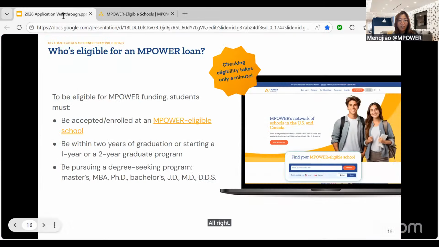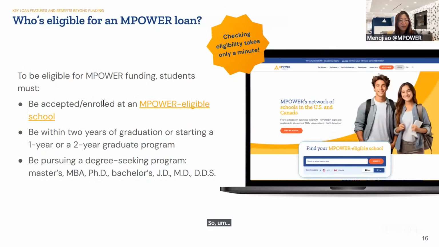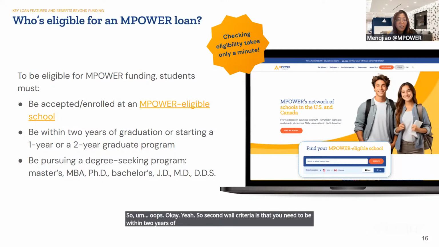All right, let's move on to our eligibility. Okay. So the second criterion is that you need to be within 2 years of graduating or starting a 1-year or a 2-year program.